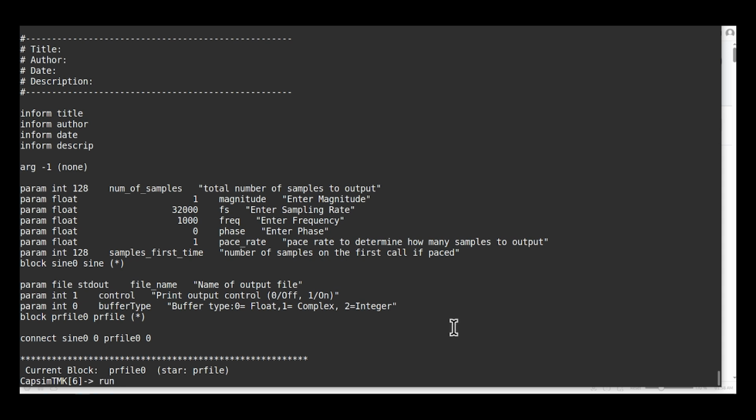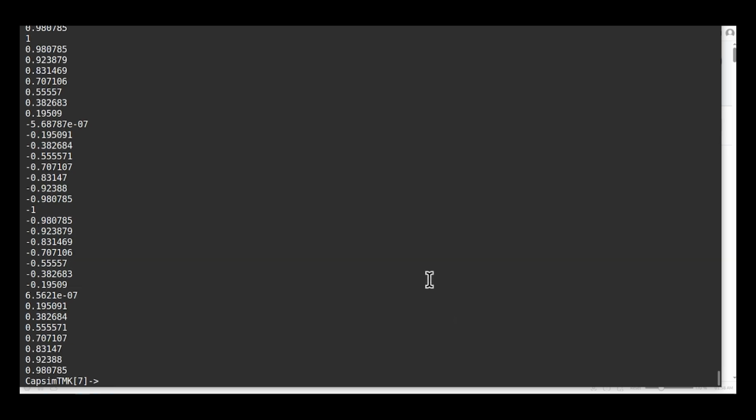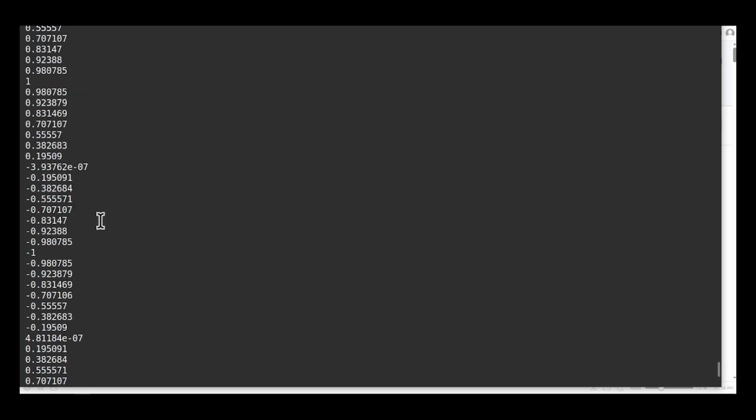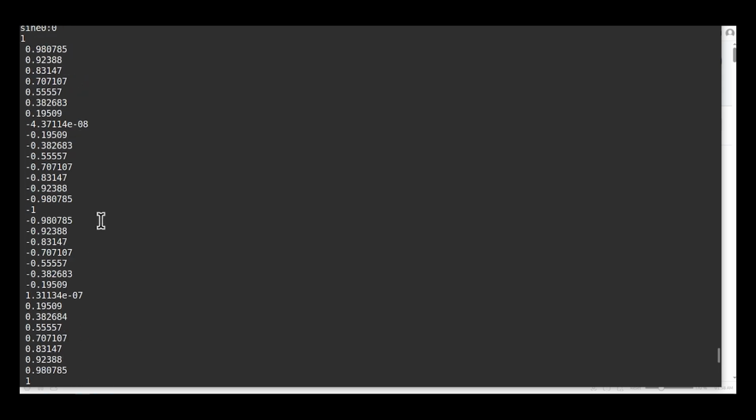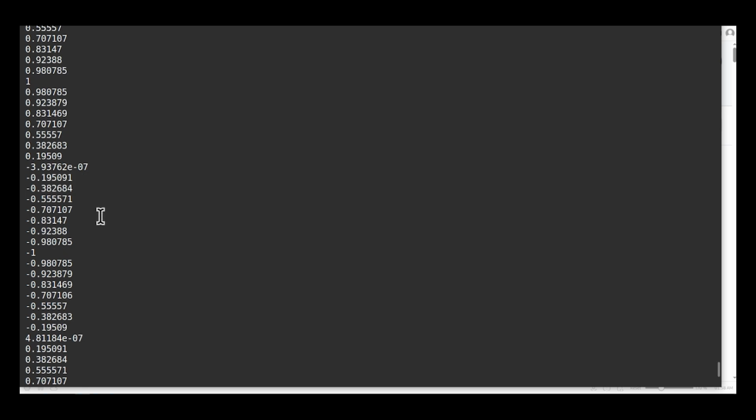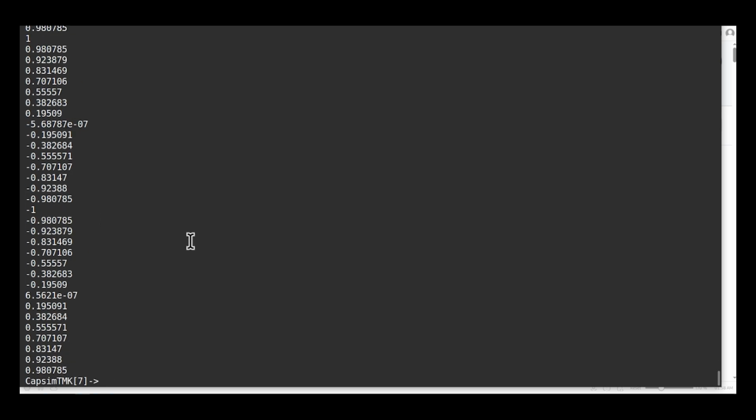Let's go ahead and do a run. So now we can run a simulation. There you go. We printed everything to the screen, and this is just a sine wave, 128 samples. Okay, that's simple. Now, one of the things we're going to do is add noise and then add a spectrum probe and plot the spectrum and time domain.